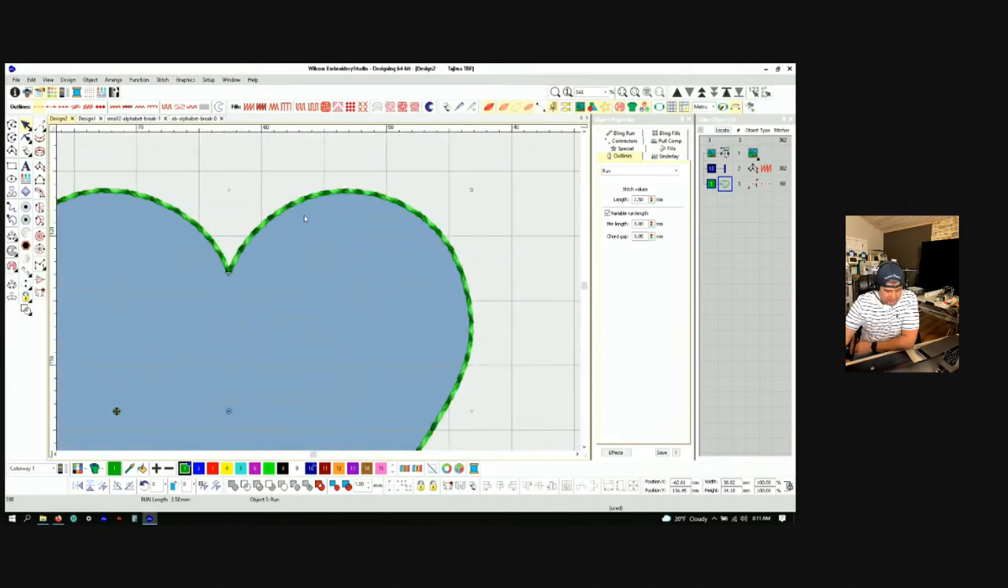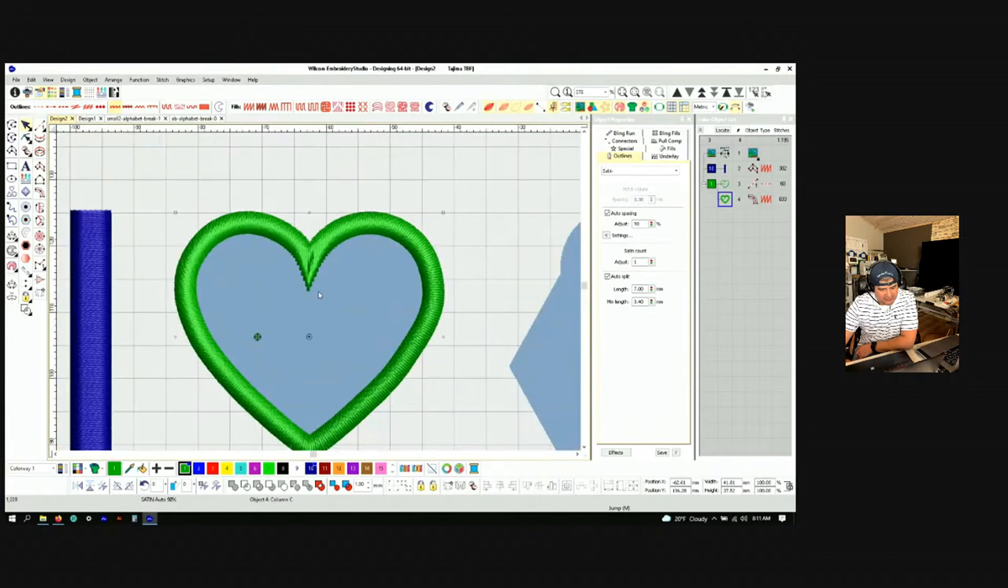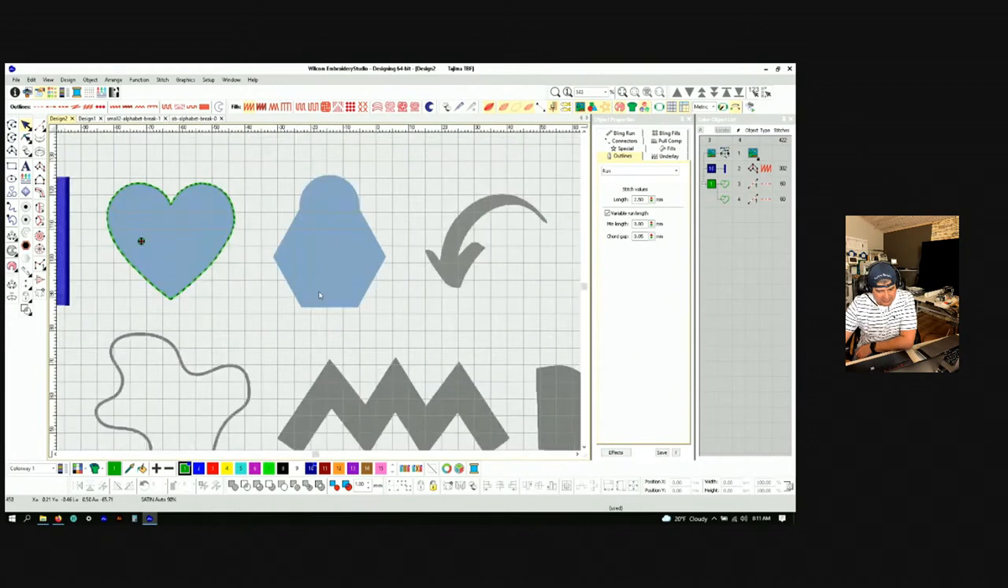So for example, you could duplicate it and then create a zigzag stitch. Or a sand stitch. You would just adjust the size of it. So that's just what I'm kind of showing you right now, is just tracing. I just want to show you tracing.